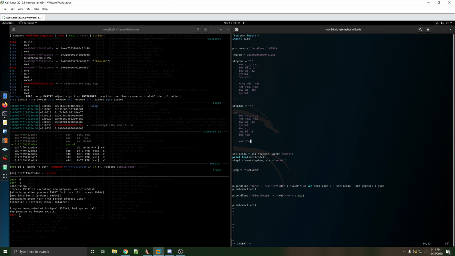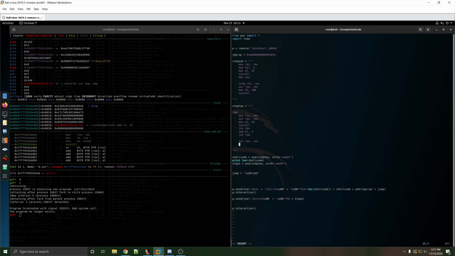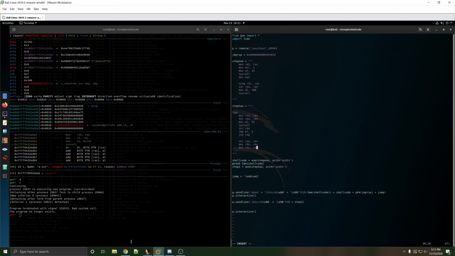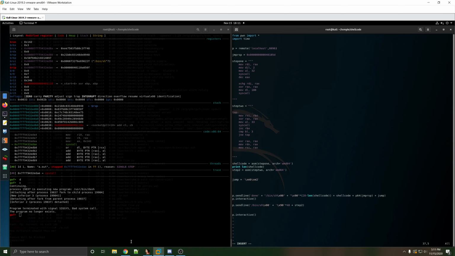So we'll XOR RAX with RAX, move that into our DX, move that into our SI, so we have 0 flags and 0 permissions when we open it. I think that just defaults to read or something. I'm not really sure how that works, but it works.